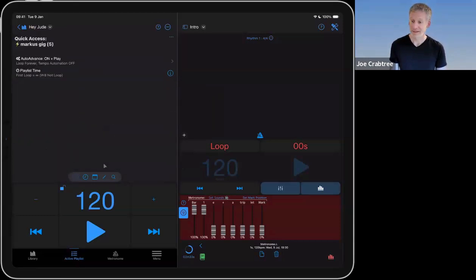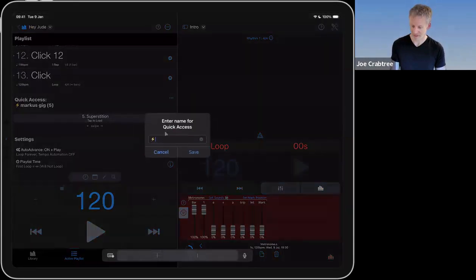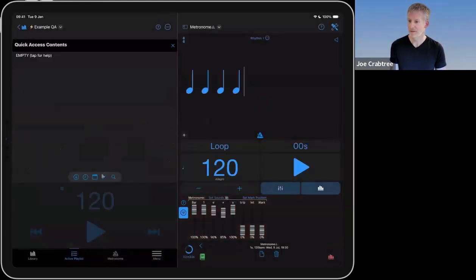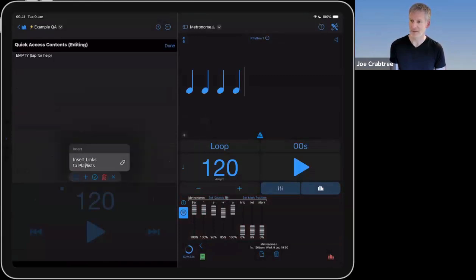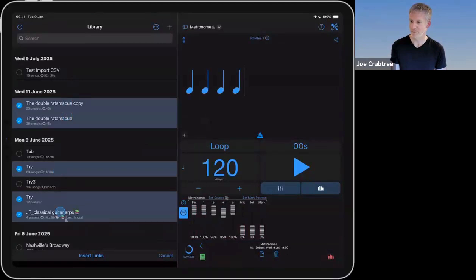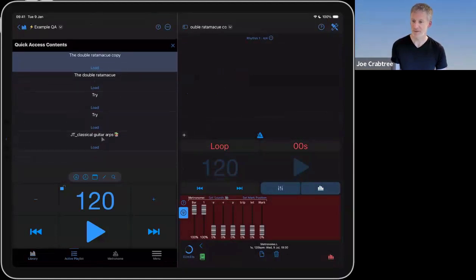So if you want to create a new quick access, you can do it by tapping on here, choose new quick access, you give it a name, and then I think the first time you do it, it tells you to hit edit and tap this button on the left and insert links to playlists. So that takes you to the playlist library, and you can say, I want this one, and this one, and this one, and this one, and that one, and insert links. Now you have this quick access playlist where you can jump to any of those playlists really easily.